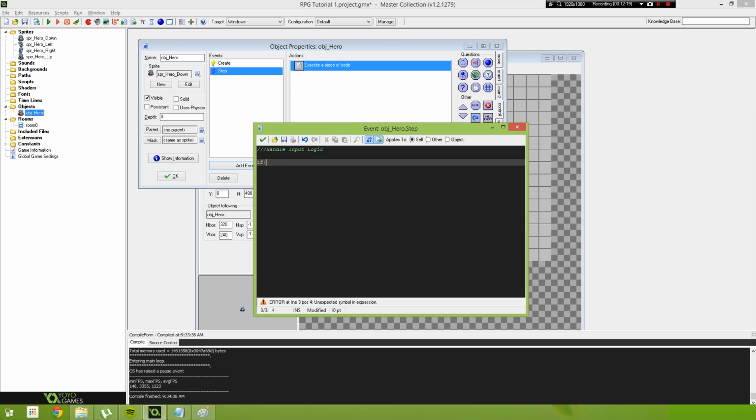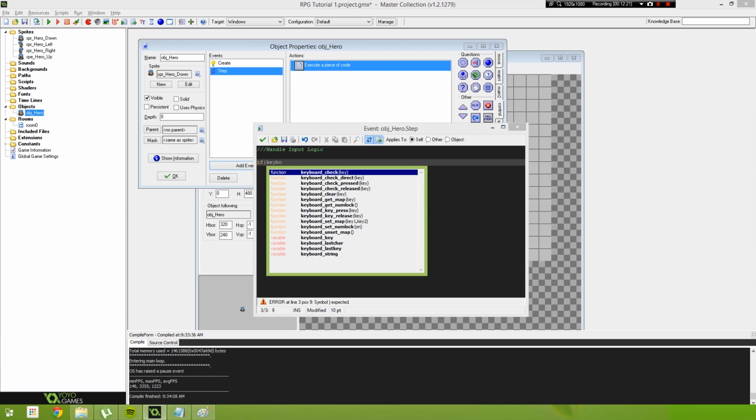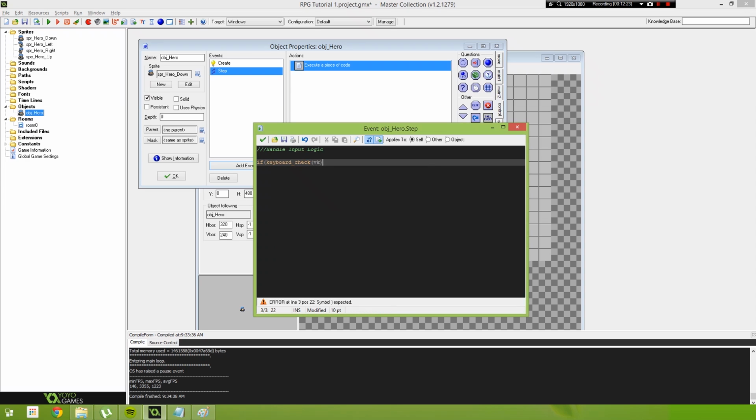So, if keyboard check vk underscore left, this effectively means if the keyboard checks the virtual key of left, and that returns true or false based on if the keyboard button is pressed down, then we need to set our image index, our sprite index to be equal to sprite hero left. And we repeat this 3 more times for the other directions.